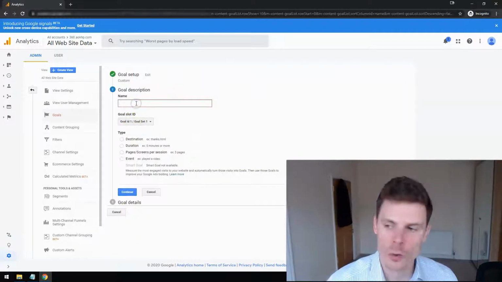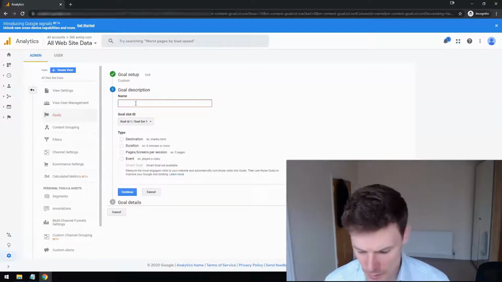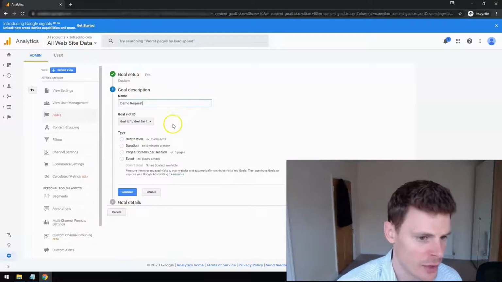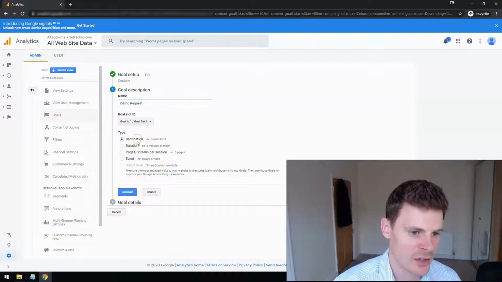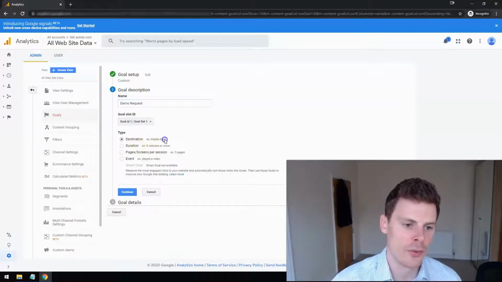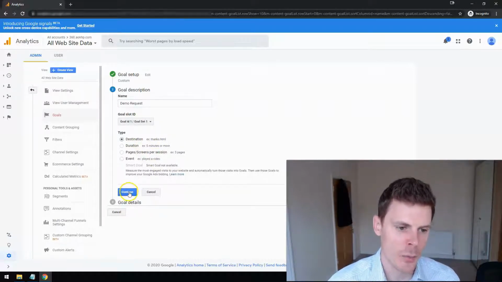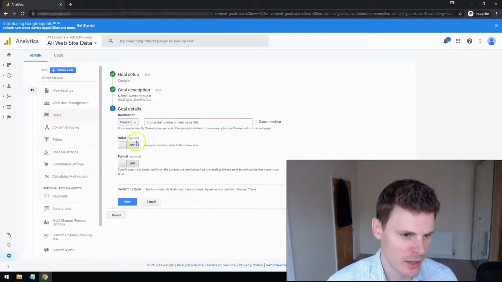We're going to enter a goal name. In this case, it's a demo request. You can put anything in here. It's just a label for yourself. And we're going to click on Destination. You'll notice here there's an example, thanks.html, because that's typically what people will do. They'll have a thank you page. So we're going to click Continue.